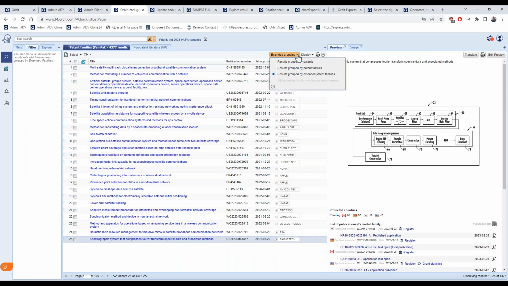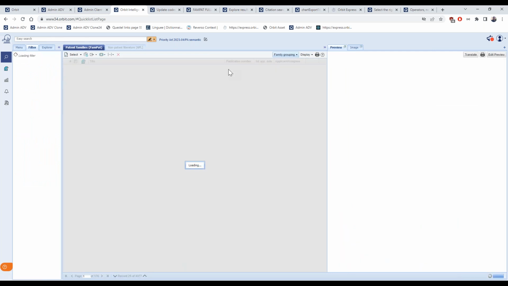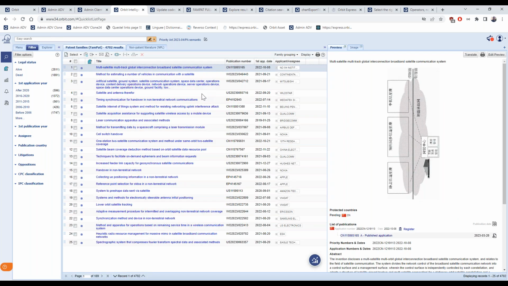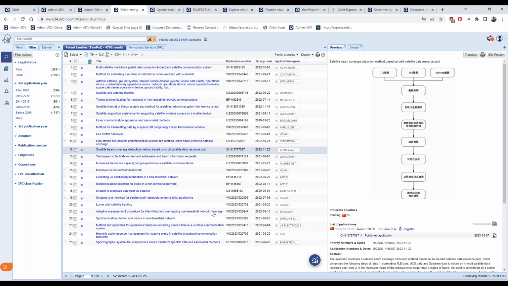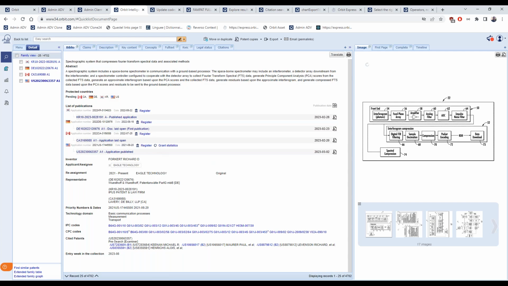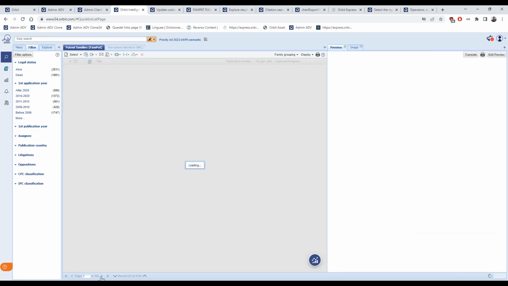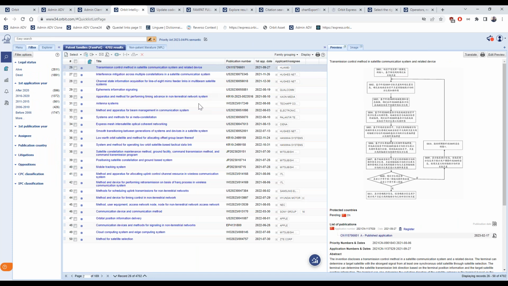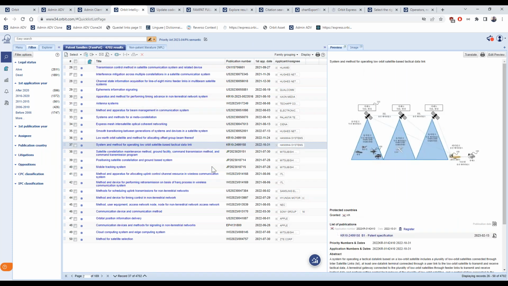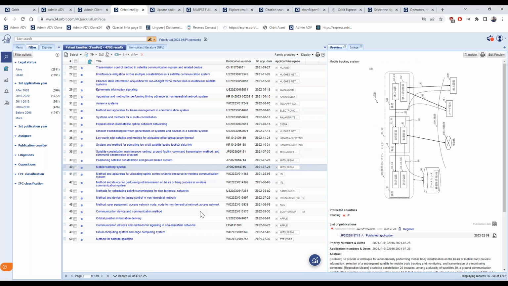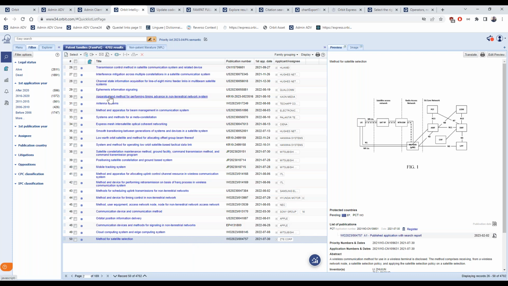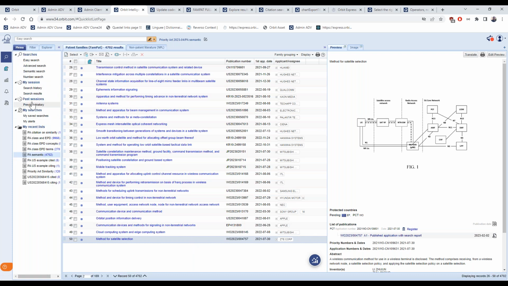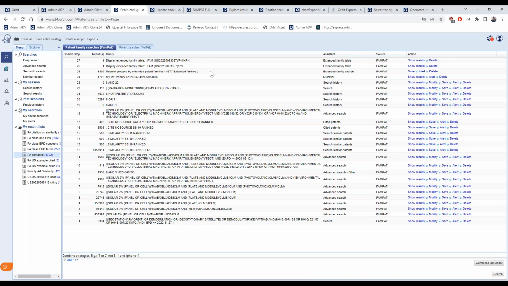Going back to my list and to my FAMPAT view. Again, check a result with many members. And this is the very last topic. Rerun a search from today's session.